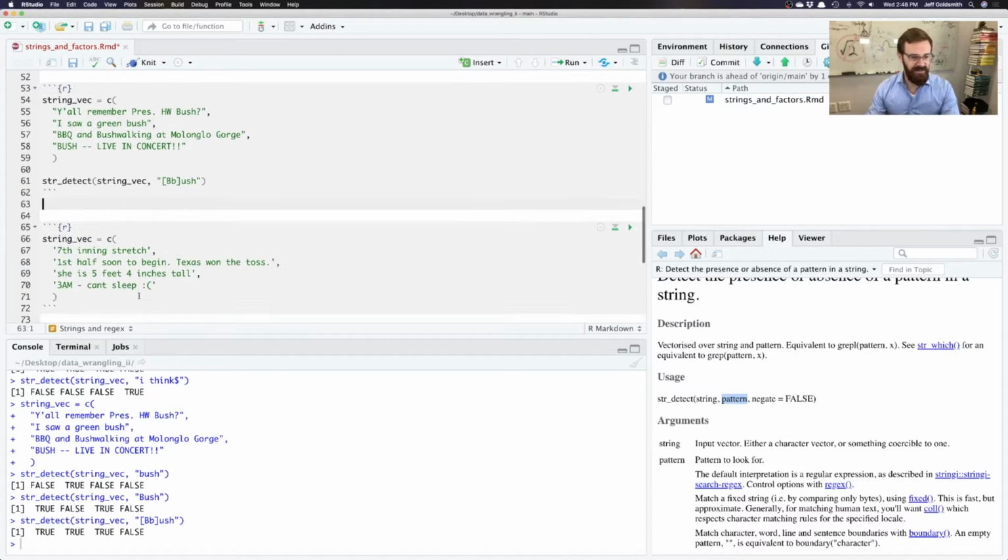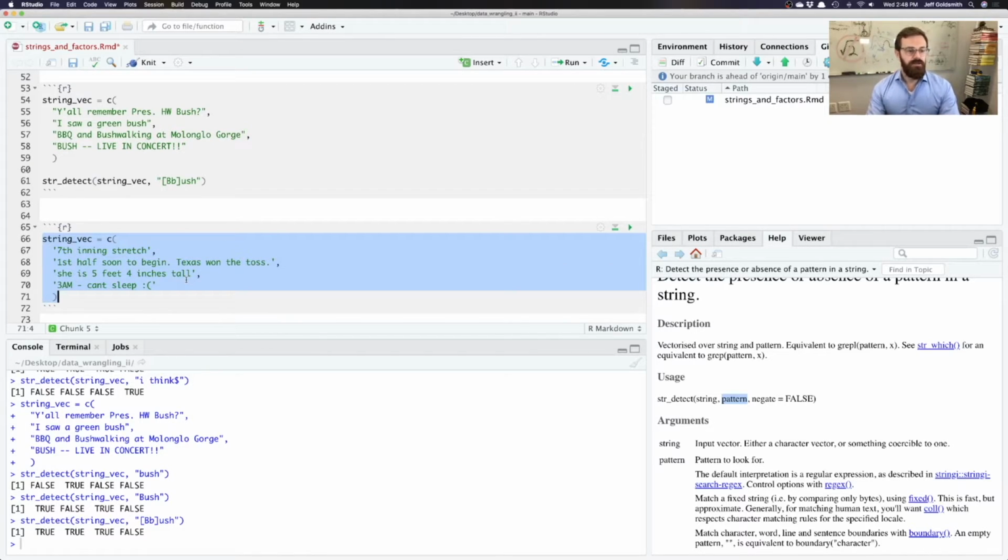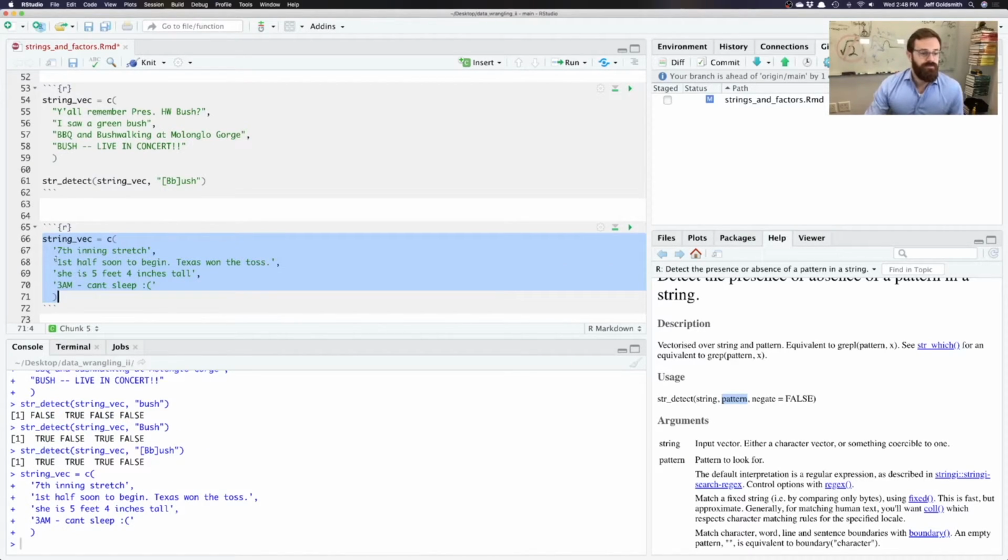and we can make that even a little bit stranger. So let's take a look here at my next collection. I have the 7th inning stretch. First half is about to begin. Texas won the toss.